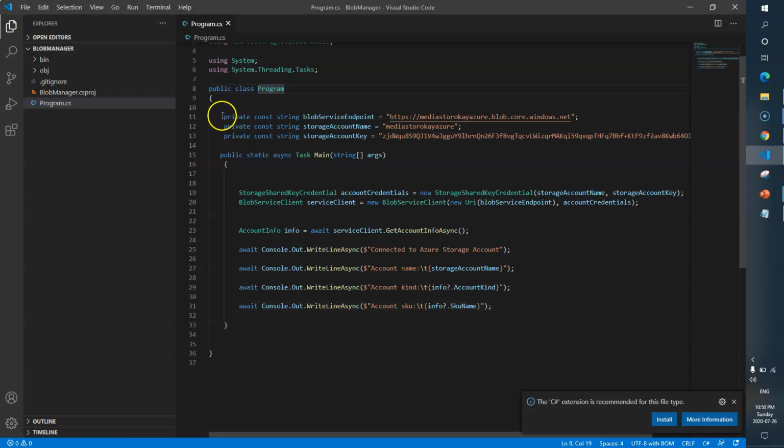Here is our class. We initially defined three string constants: blob service endpoint, storage account name, and account key. And then we have used this particular class, and here is the method to fetch the account details, and then we have used the blob service client to fetch the blob details. So if you see what we are doing here, we are fetching the account information. So the storage account is here.